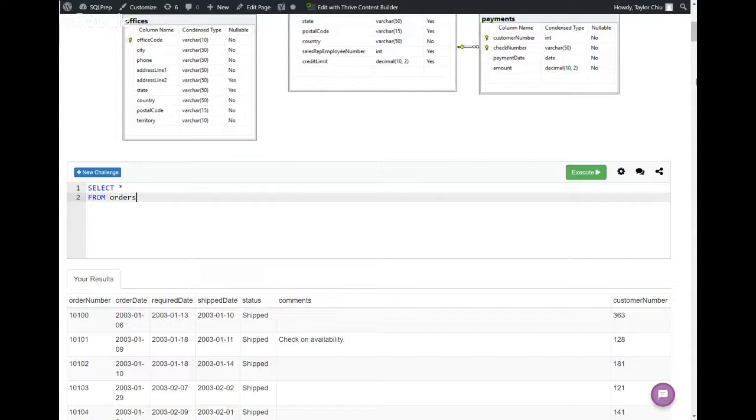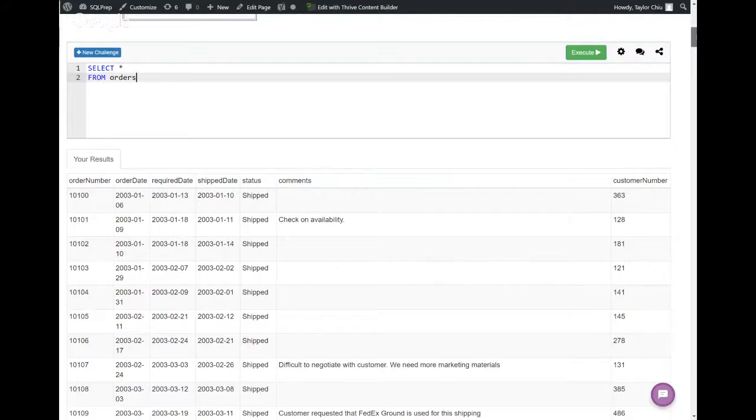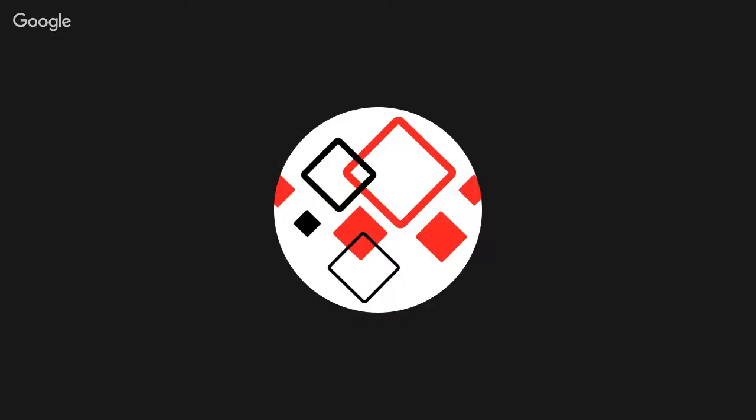And here we go. So these are all the orders. We see this column here called status. Let's find the ones specifically that have not been shipped, where status not equals shipped. And now let's run it. And there we go. Okay, so we've got ones that are resolved, canceled, on hold, disputed, in process. Those seem to be the other status types for orders other than shipped.